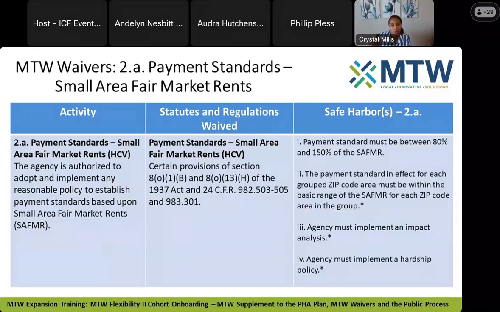You see Roman numeral 1 states payment standards must be between 80% and 150% of the small area FMR. So be very specific in how and what percentage you are seeking to implement, and what timeline, when you anticipate beginning this activity. It also says for Roman numeral 2, right? The payment standard in effect for each group zip code area must be within the basic range of the small area FMR for each zip code area in the group. Be able to support that information and documentation.